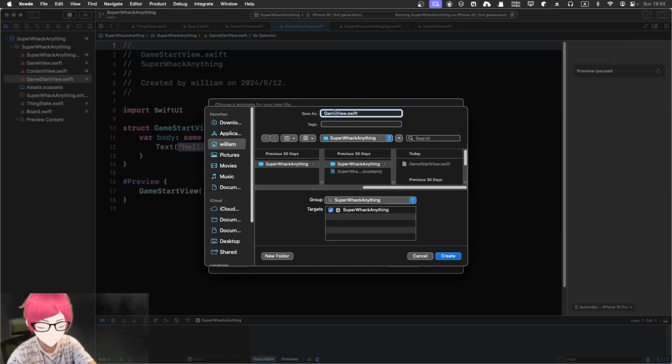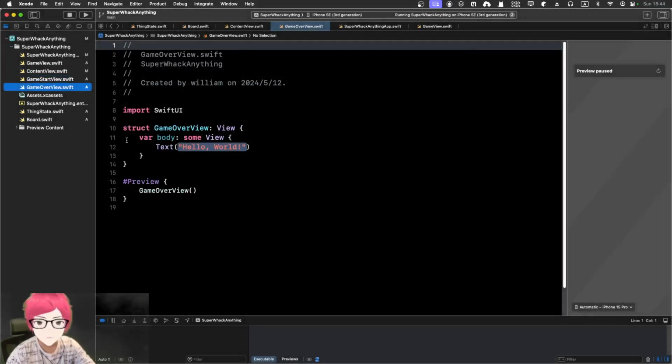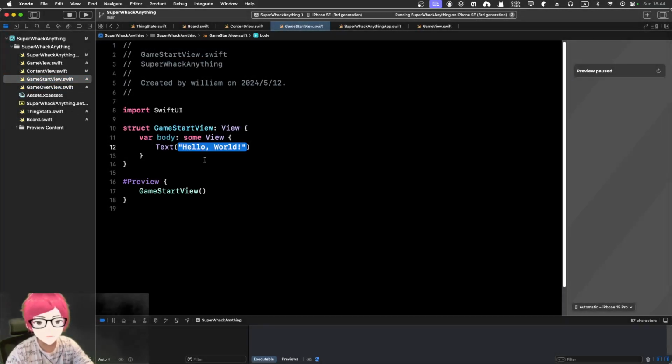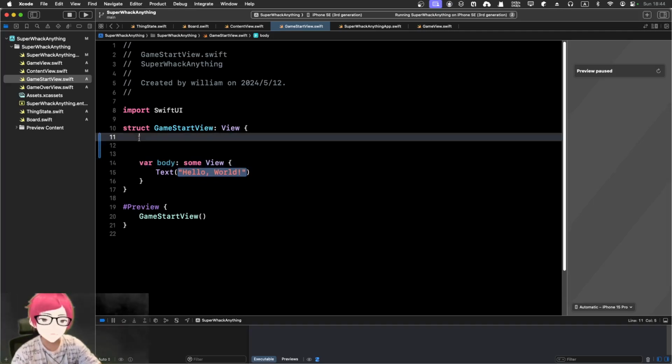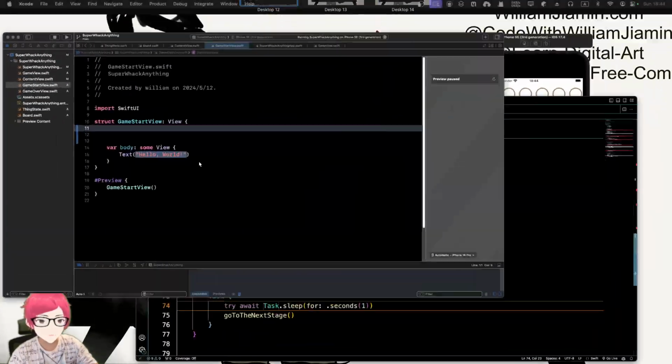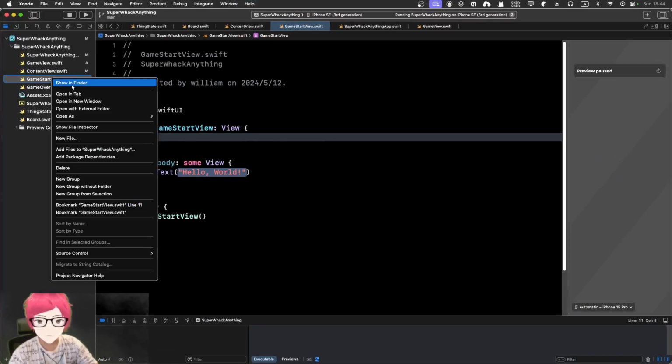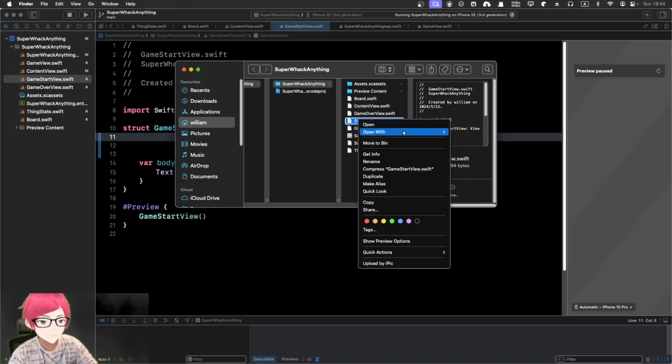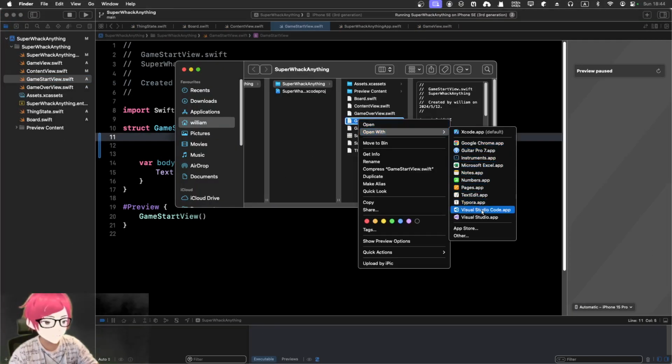So, GameOverView.swift. Okay, at game start, mainly I want to show you guys something. Let me just save it so I can easily go back here. So right click, show in Finder, and right click, open with Visual Studio Code.